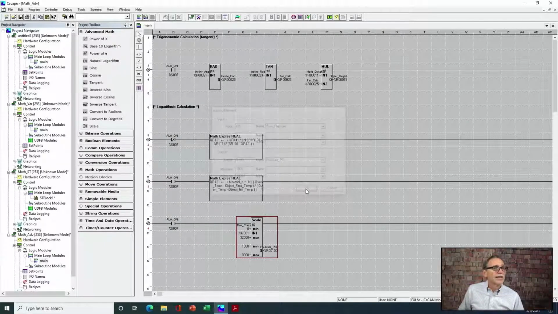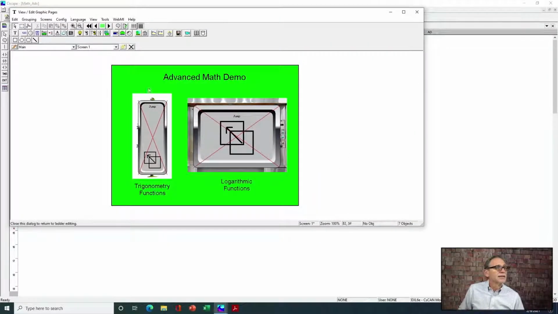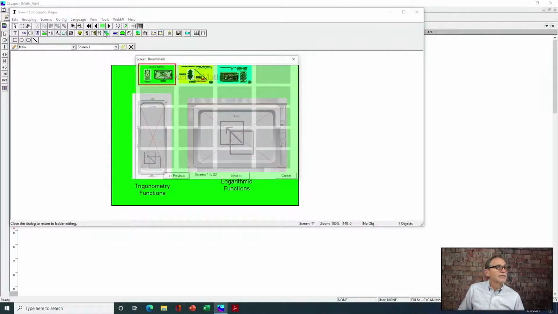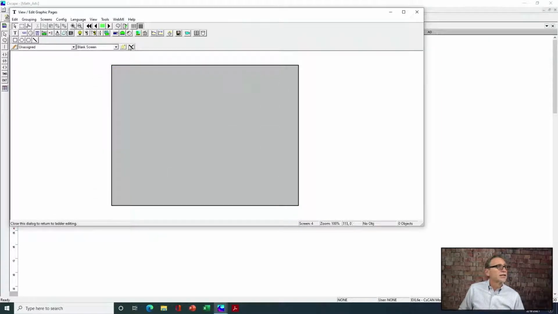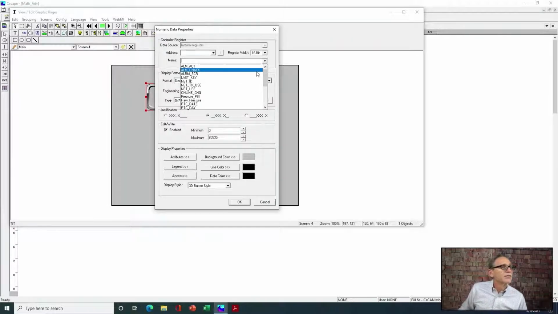So I'm going to go ahead and pull up a screen here. Okay. And I'm just going to find an available screen just to illustrate this. I'll put a numeric object here on the screen. All right, I'm going to stick with integer math. I'm going to select from the list. Let's see, what did I call that? I think I called that pressure PSI.